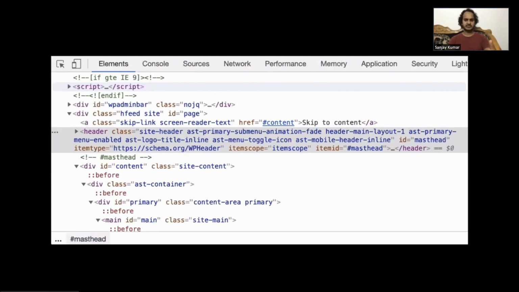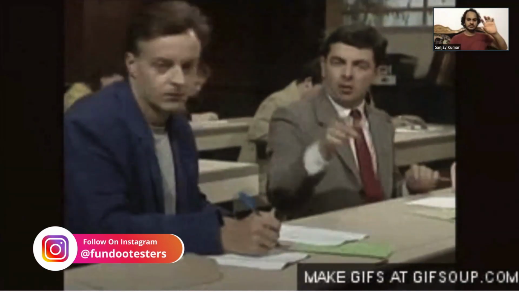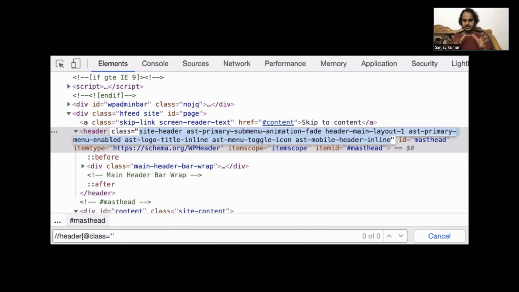Suppose there is a DOM like this, and we have to write an XPath for this header tag. If you have to copy the class name value, you have to come all the way to the DOM, select it, copy this whole big value, and then paste it wherever you are writing the selector. Quite a big effort, right? You have to do it carefully. If you miss one character, you will be writing the wrong XPath or selector.